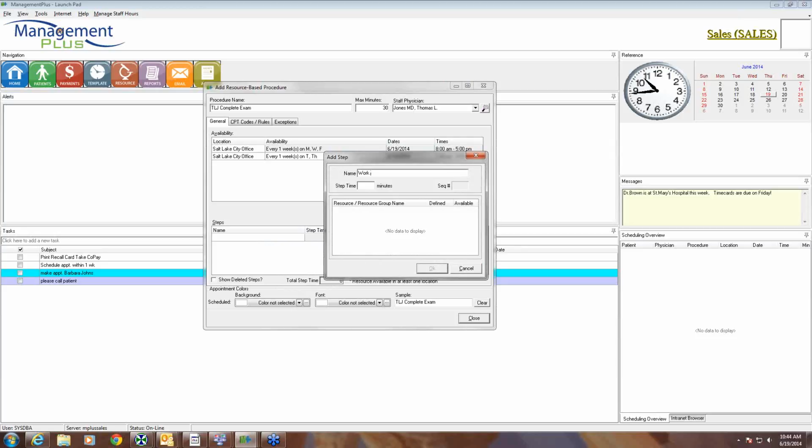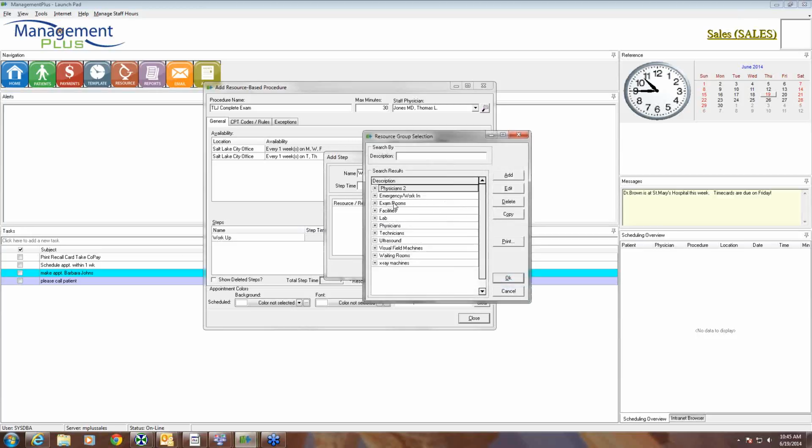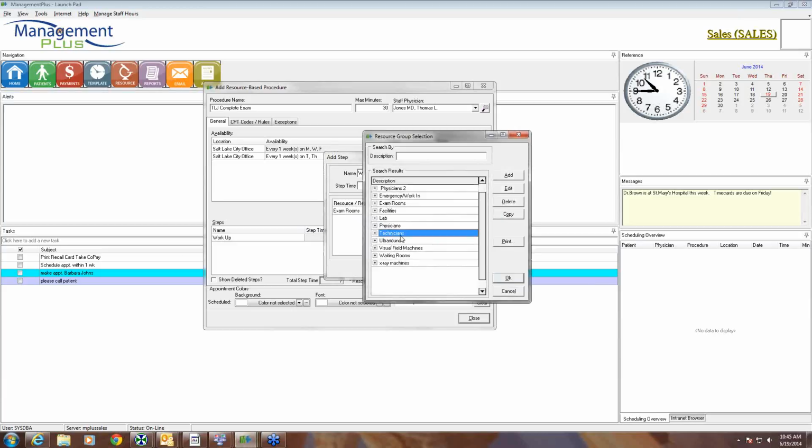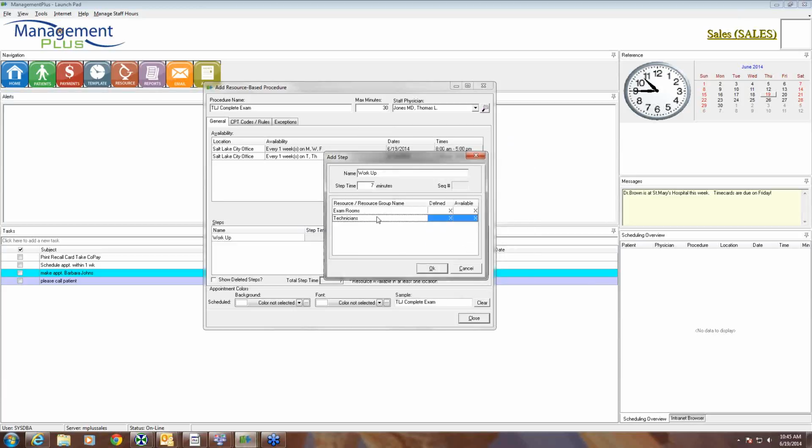I'm going to say workup, which means the technician's going to go in and take their information, make sure we've got the correct allergy information, find out the reason for their visit, all that type of information. And I'm going to say that this takes 7 minutes. You want to know how long this typically takes. And then I'm going to add either a resource group or a resource. So I'm going to add a resource group, and I need an exam room because I don't want to examine this patient out in the hall. And then I'm also going to need a technician, but I don't care which technician, so I'm going to add a resource group and say any technician.